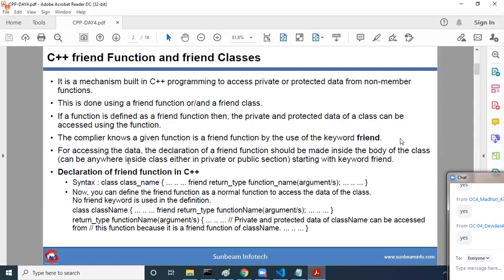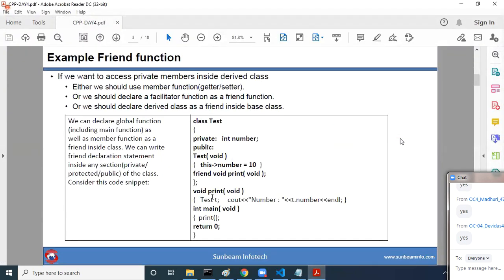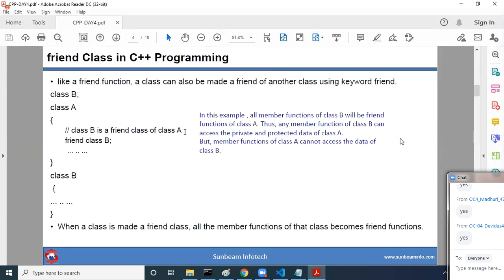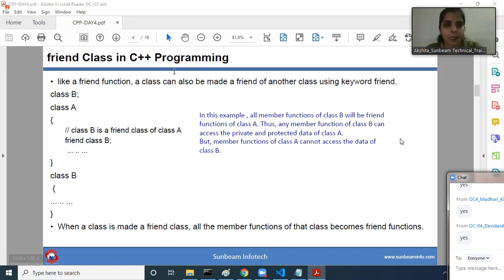So let us understand. I have a class A. This example I've given you, a friend function, right? Let us understand this. I have a class B. I have declared a class A, right? Class B is a friend of class A. When I say friend of class A, I will write friend class B completely inside class A. The syntax is to write the keyword friend, then write the class B.